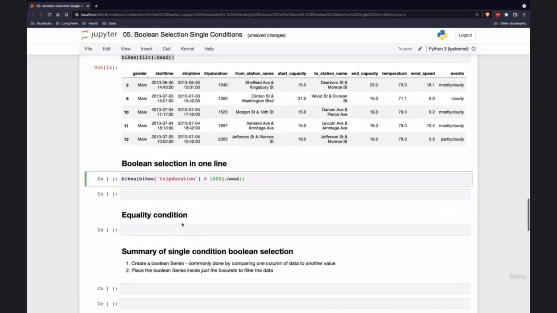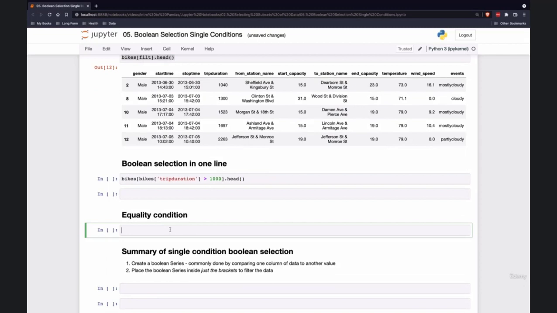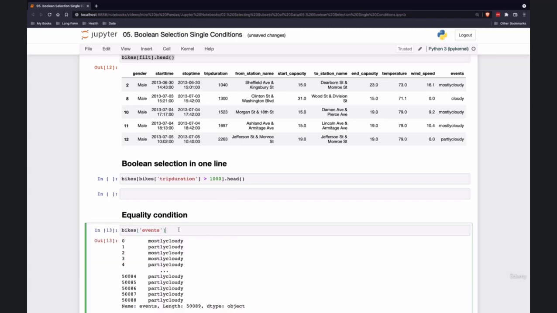All right, so let's look at another condition, an equality condition. Let's look at the events column. Here we have a bunch of events, and let's just filter for the ones that are partly cloudy. Here we have a bunch of strings, so we're going to use the equality operator. That's two equal signs, just like in normal Python. We'll test it equal to partly cloudy.